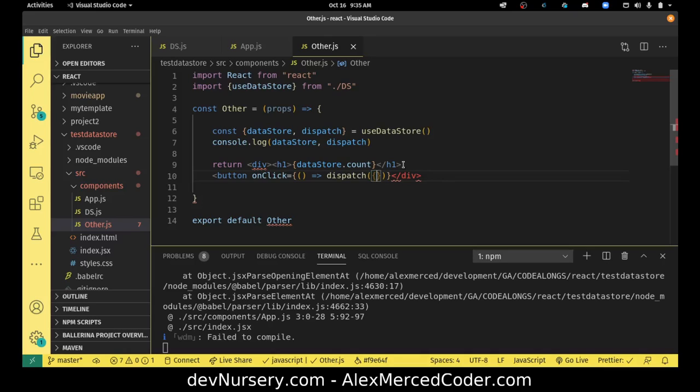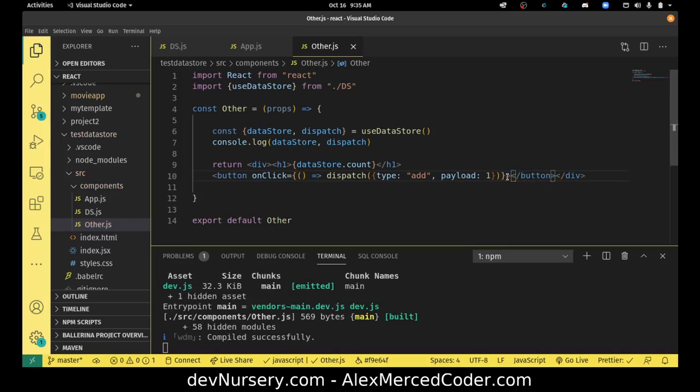And again, the action, based on our reducer, should have two properties: type, which we're going to say is add, so this is going to be the add button, and then a payload. In this case, the payload is just one. It'll add one. Then we need to close the button and write "add" on it. And then we'll make another button.